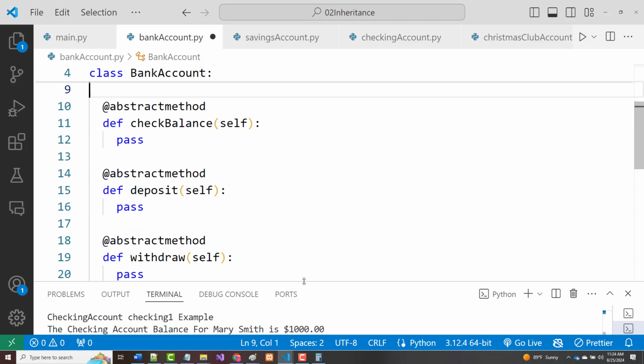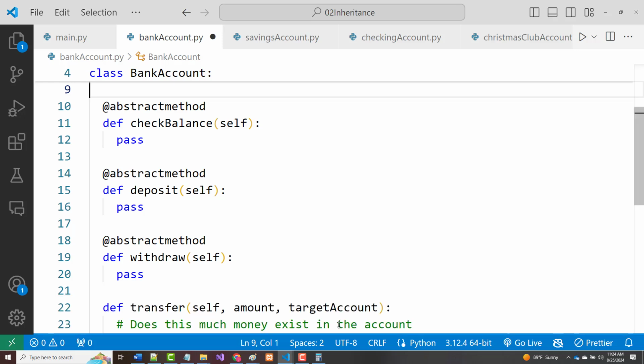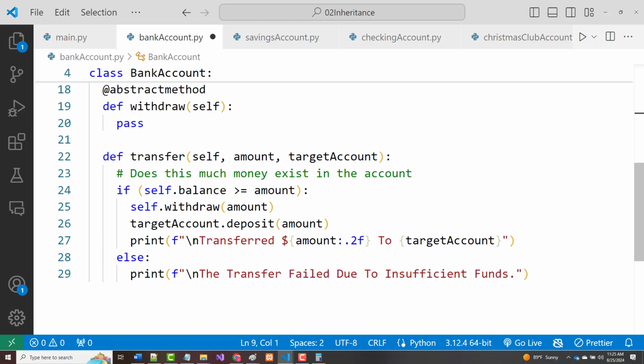Now we've defined 3 abstract methods in here. All right, check balance. Why are these abstract? Because they're all handled differently, especially the check. Well, really, they all are working with a different minimum balance. So especially with the withdrawal, it's going to be different in all 3. Again, I didn't do the transfer. All right.